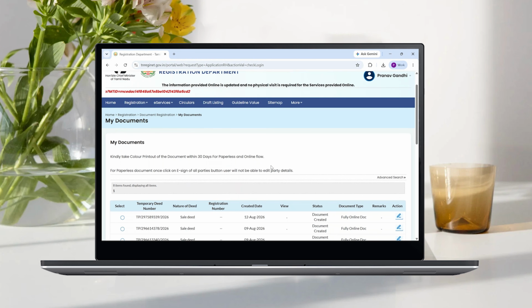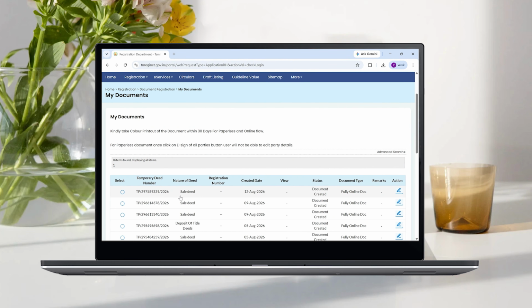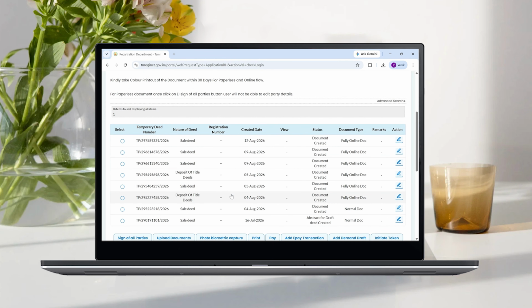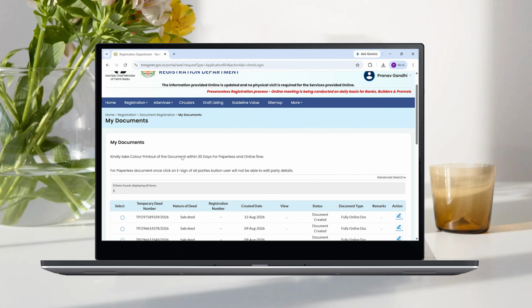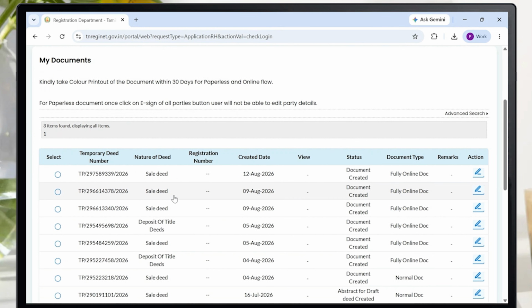Once the document is created, the created document will be listed on the My Documents screen with the status Document Created. In this step, the required documents need to be uploaded. First, go to Registration, then Document Registration, and click on My Documents.